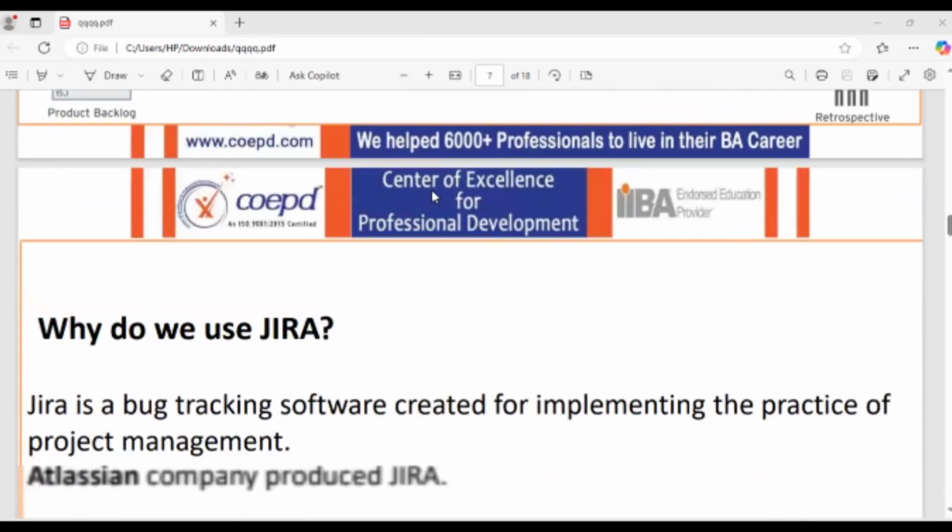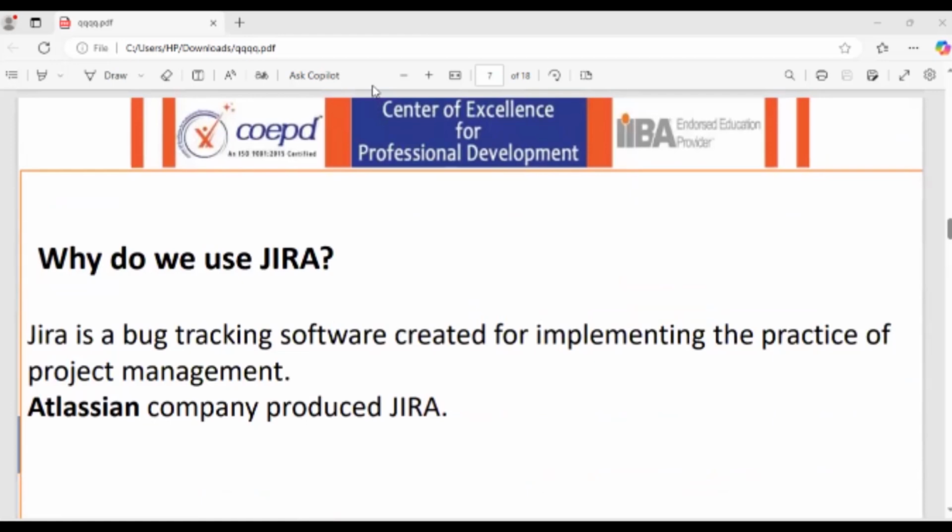Okay, and I will move further, like Jira. Jira is a bug tracking software or project management tool, for implementing the practice of project management. It helps to understand the progress of the project and track everything. They will use this Jira software.